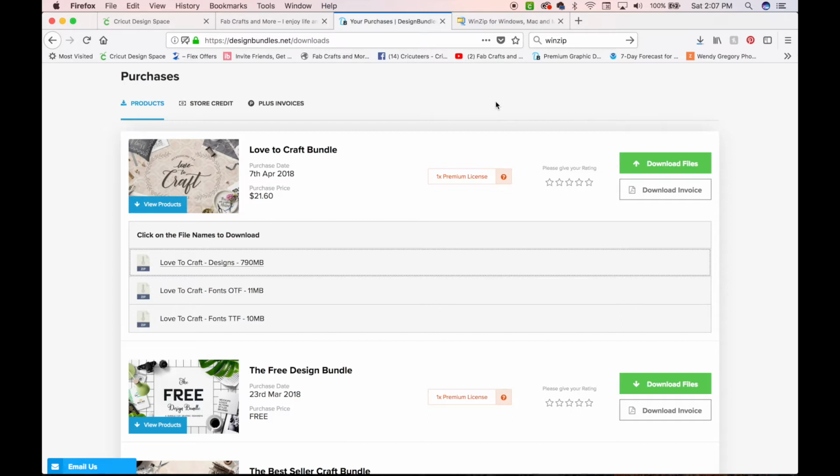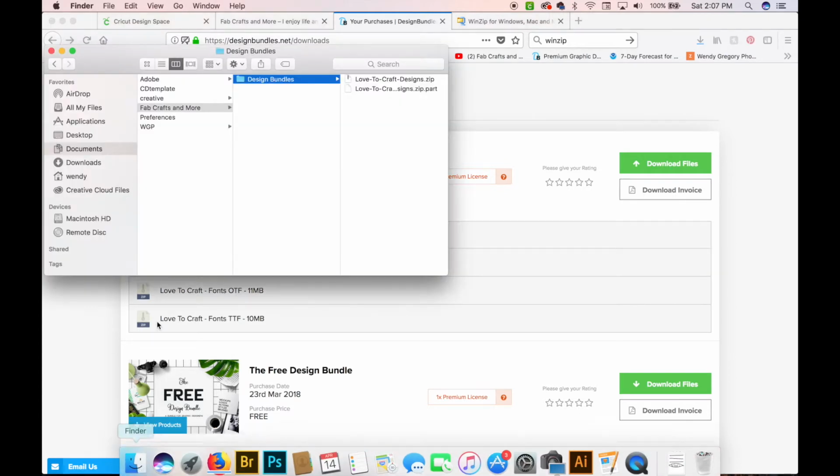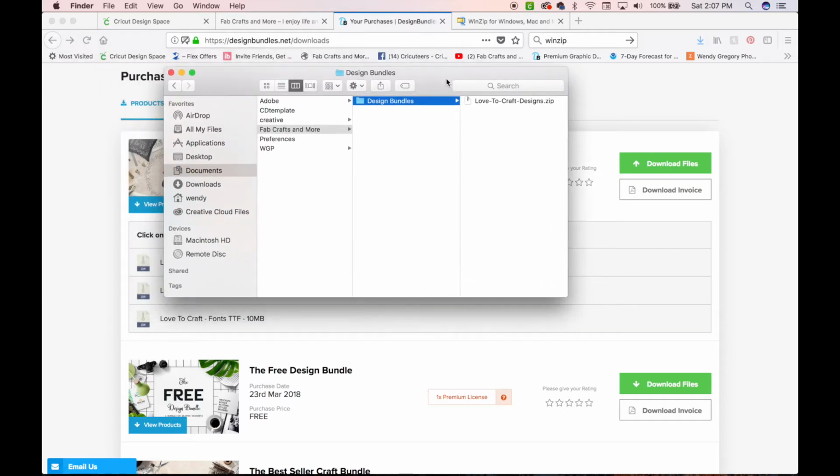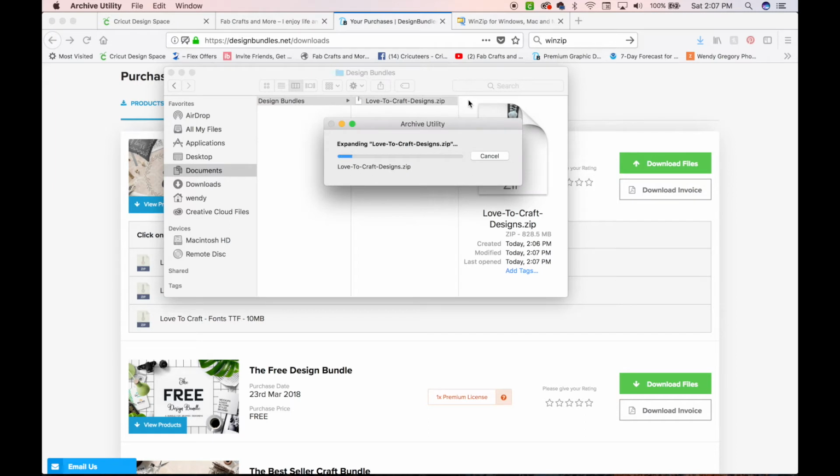That's an awesome deal. And once it is done downloading, I'm going to go to the file where I keep it. Okay, it is fully downloaded, and here it is. This is where I have saved it to, and this is the zipped file. On a Mac computer, you just double click on the little zipped file and it automatically unzips it and extracts the files. And then you'll see the files pop up.